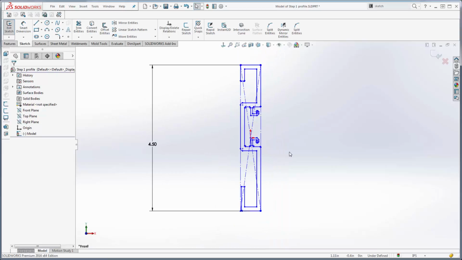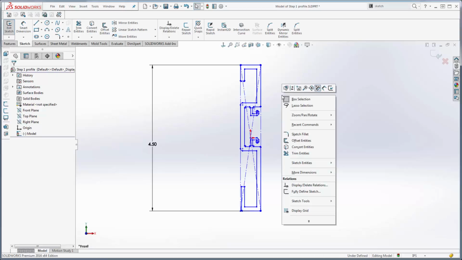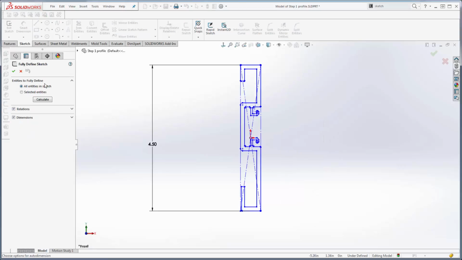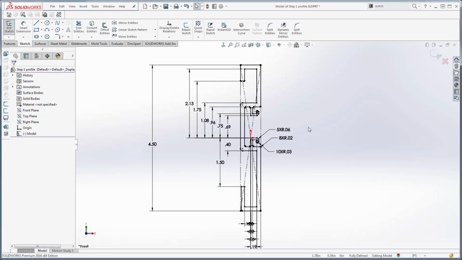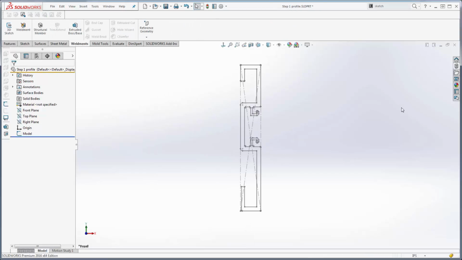Now our last step, because I don't know the details of this, I'm just going to use a cheater option and go to fully define sketch. Okay, so I'll select fully defined sketch, and I'm just going to say I want all the entities. So we'll calculate, and everything is now in black, so we know that it found everything, and it's all locked down in space. So I'm going to exit our sketch. All right. So this is properly prepared to be a profile.